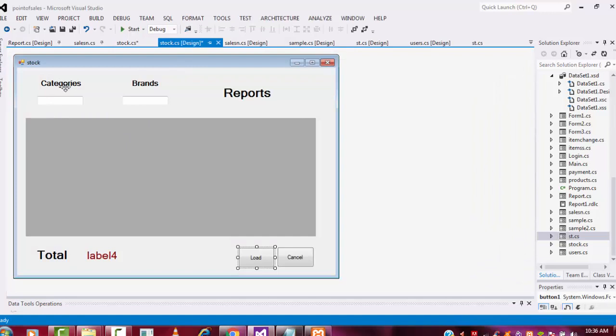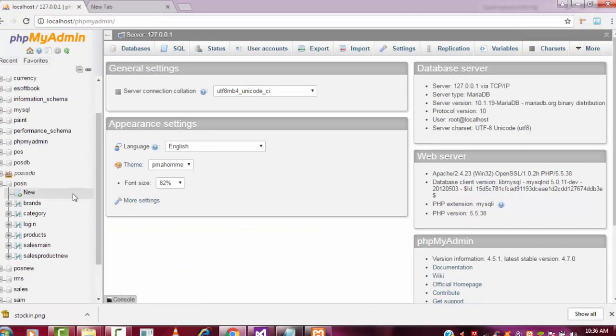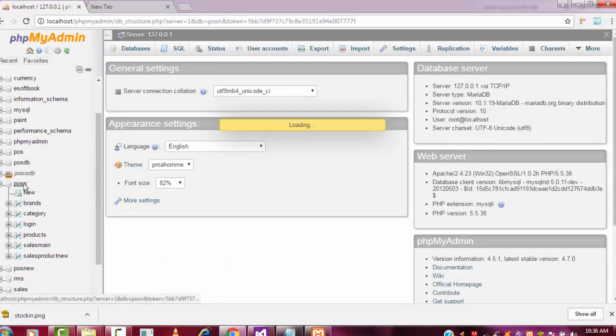Okay, this is the stock management system I designed. This is a category box. When you are entering the category, here, go back to our database, select our database name first.